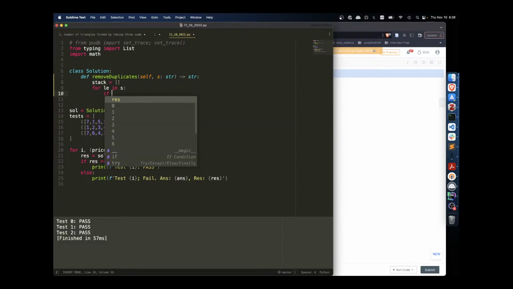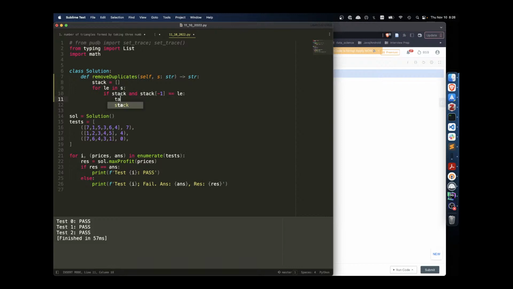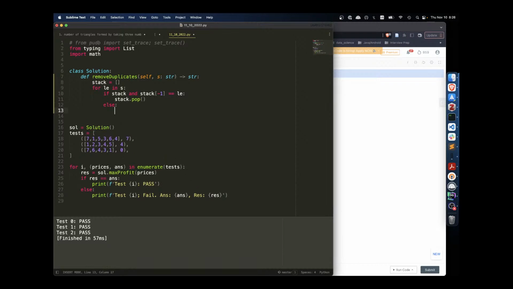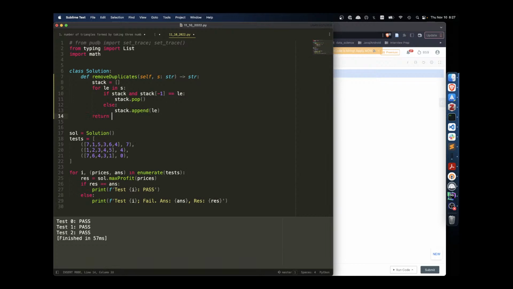Letter in S, if stack. Nah, it's not if stack. I think you only remove it once. Yeah, you remove it once and you remove yourself as well because it's a duplicate. So we say if stack and stack[-1] is equal to letter, then stack.pop. Else stack.append letter, and then we're going to return, and then join stack.